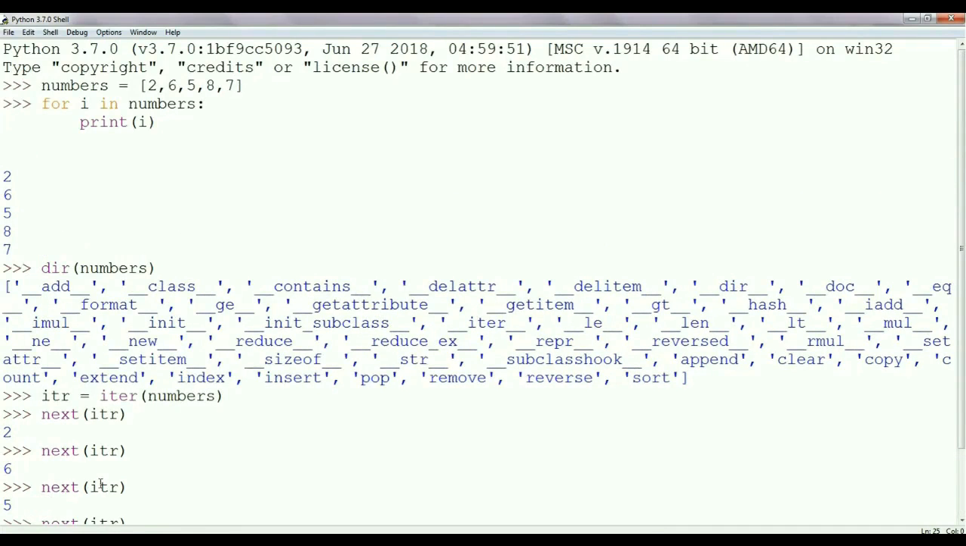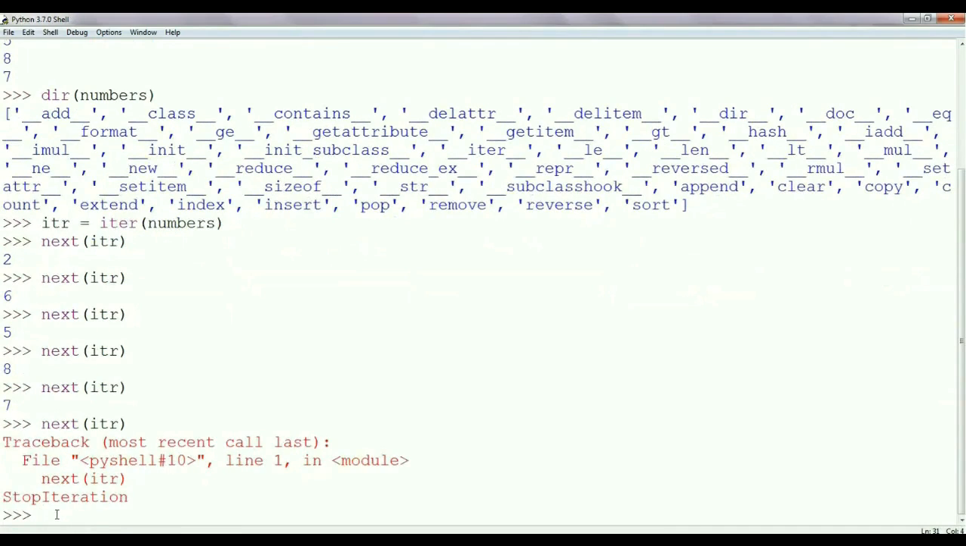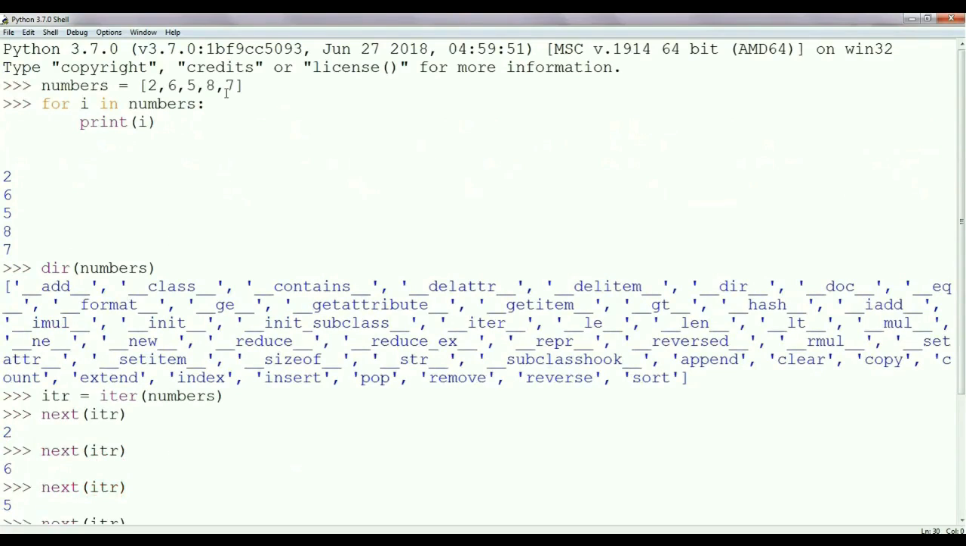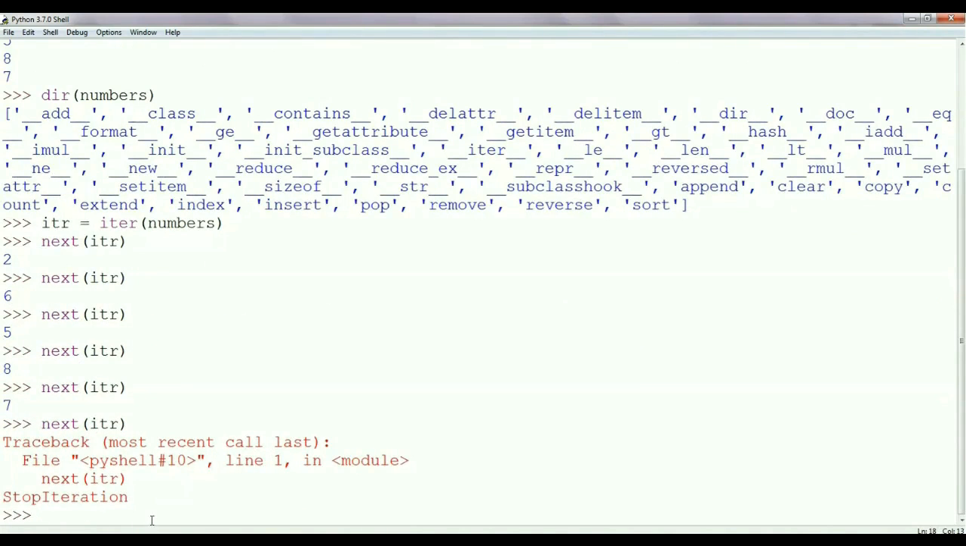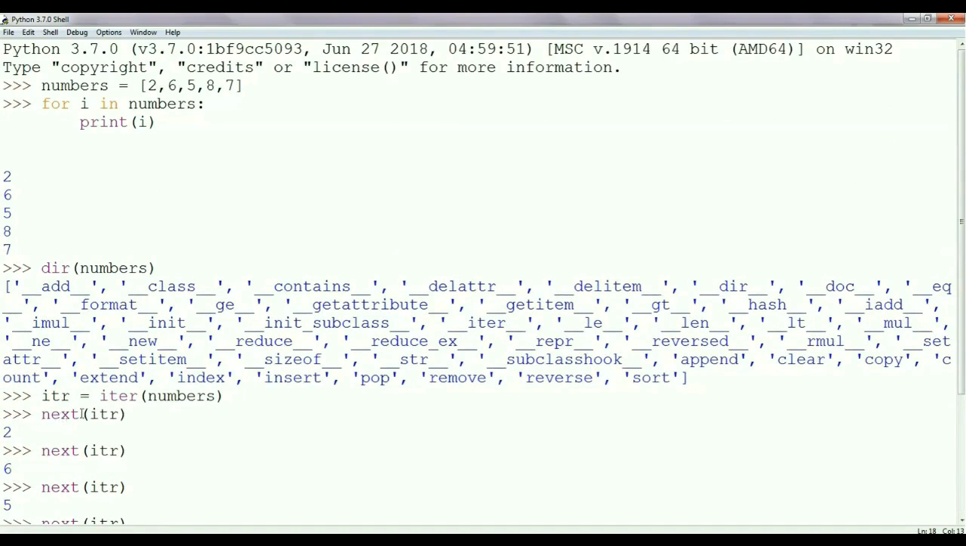Now let me call next function again one more time. Now what will happen is I am getting exception saying that StopIteration because there is no next element after this number 7. Okay, so this is how for loop works basically. It has an iterator, and each time when you iterate through, it is internally calling next method on iter object. Okay, so this is all about the basics of iterators. So this is how we can use iterators in Python.